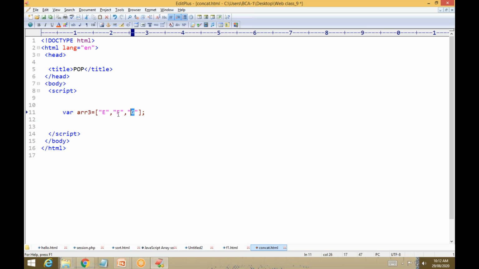I already created three elements in the array 3, but I don't want this element, so I want to delete it. What I have to do is write document dot write before deleting, before popping. Before pop, br, the next line, br, save. So first I am printing those values.